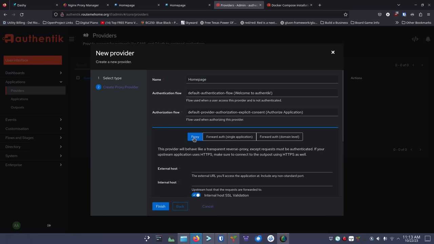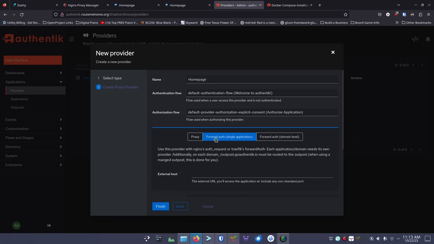Proxy means I want to use Authentik as my reverse proxy. So if you're out there on the web, maybe you're doing this in DigitalOcean Cloud and you have direct access to your applications, things like that, and you want this really to be the proxy to get to those things instead of using something like Nginx Proxy Manager, you could use this to do that instead. I'm not going to go into that. It's outside the scope of this video, but just know that. So we're going to pick this one.